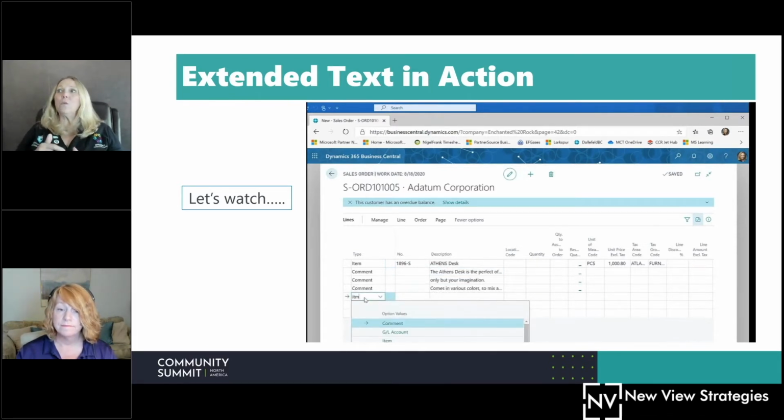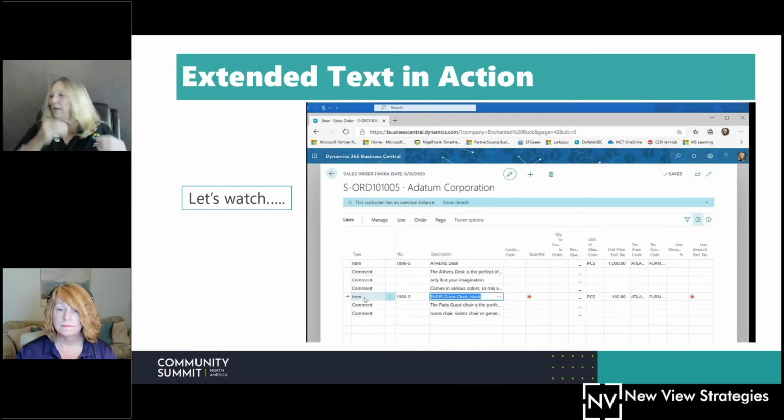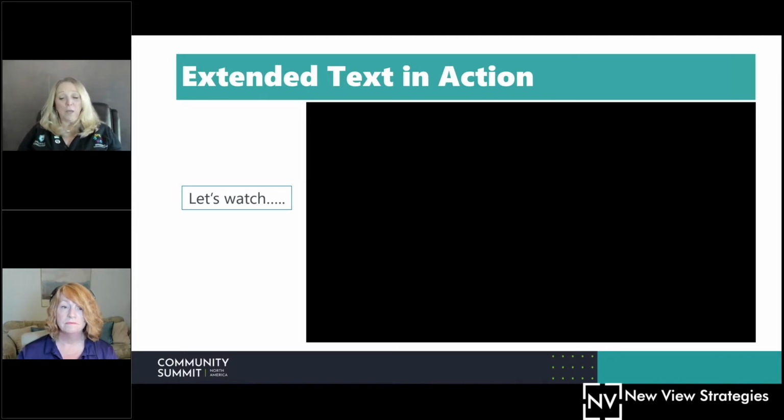But let's look at what automatic extended text does. Let's use, I think it's 1900S, yeah. As soon as I hit enter after the S, so I'm putting in the item number, my extended text automatically comes in. I just think this is a really cool tool. It will work on sales orders and purchase orders. Cool. So I hope you enjoy.